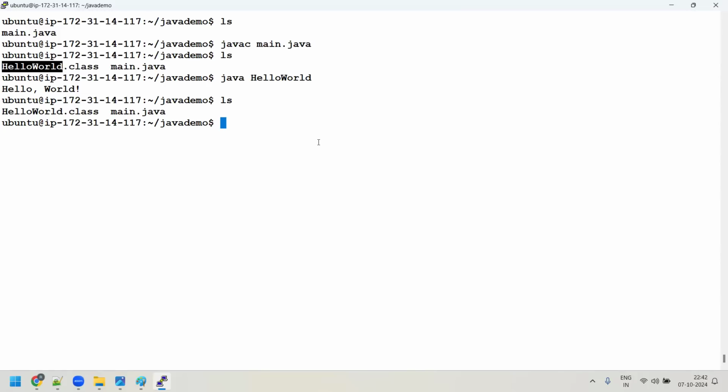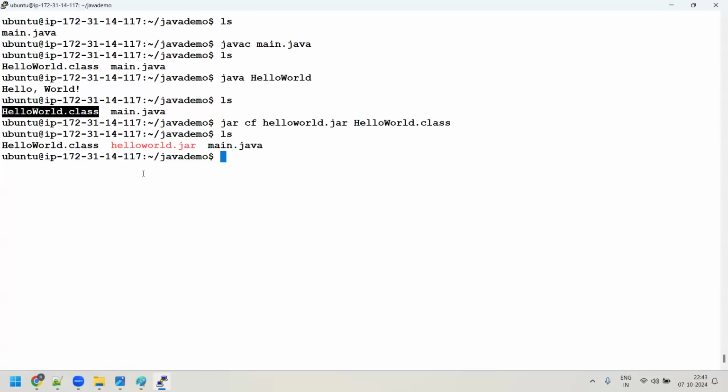Sometimes people will also create a jar file out of it. Say, for example, I have this hello world class and I need to create a jar. So there's a jar command, jar cf. You have to give that jar file name, helloworld.jar, and then give the class file name, helloworld.class, and press enter. Can you see a jar file got created?